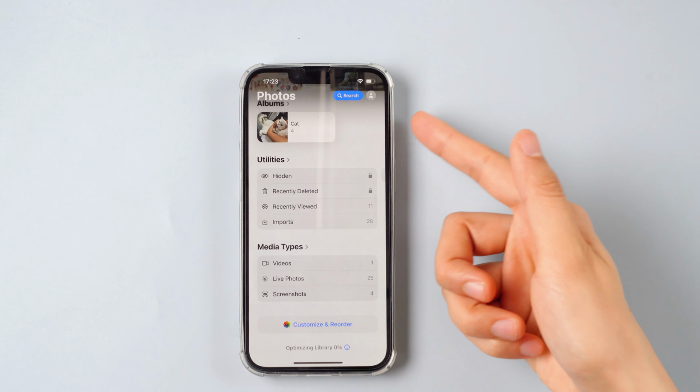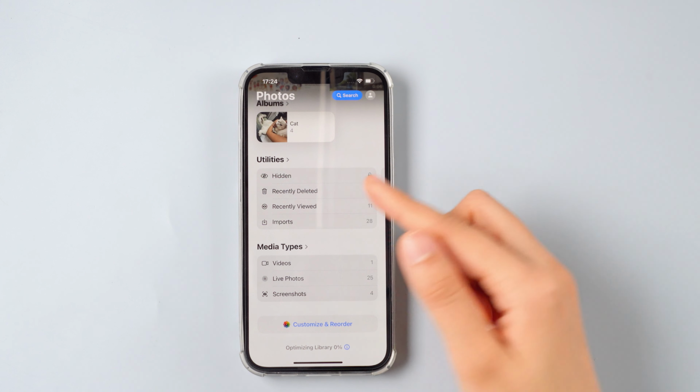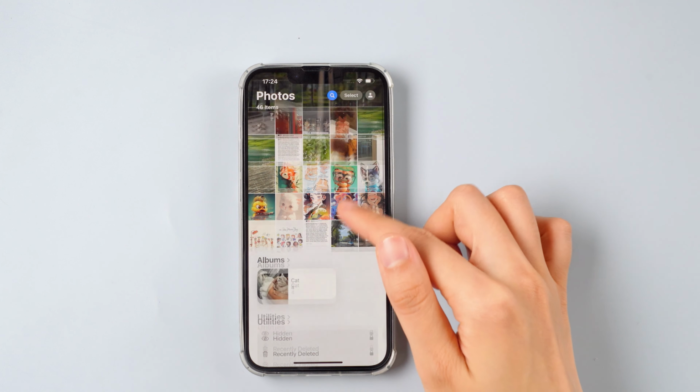Like everyone else, I'm more used to the old app, but I believe that with a little time and adjustment, we'll definitely master the tricks of the iOS 18 Photos app.